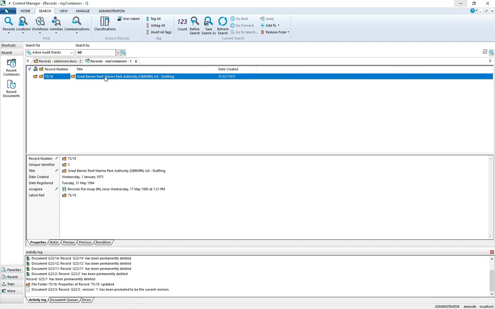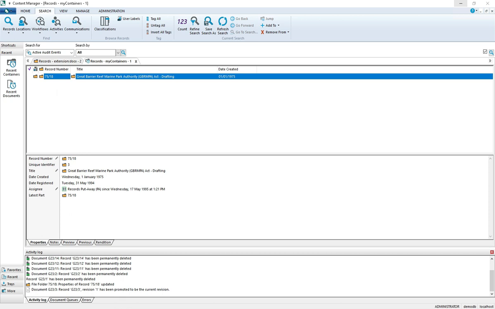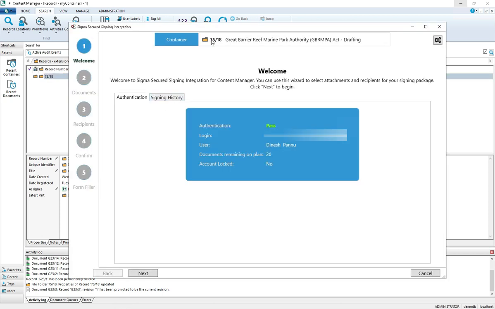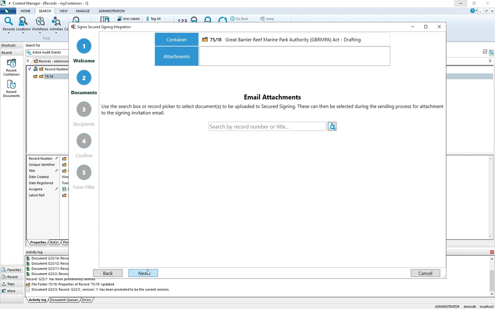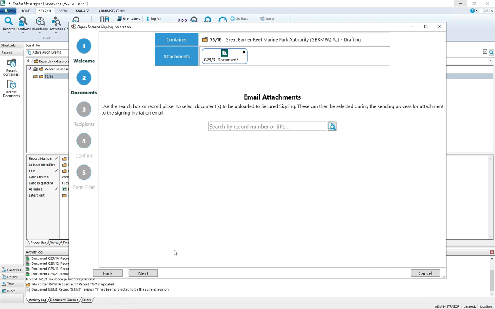When right-clicking a container, we can use it as a destination for signed template documents. We will use the CM record picker to select an attachment. Documents that are selected from here are uploaded to the secured signing document library. From there, they may be attached to signing invite emails.